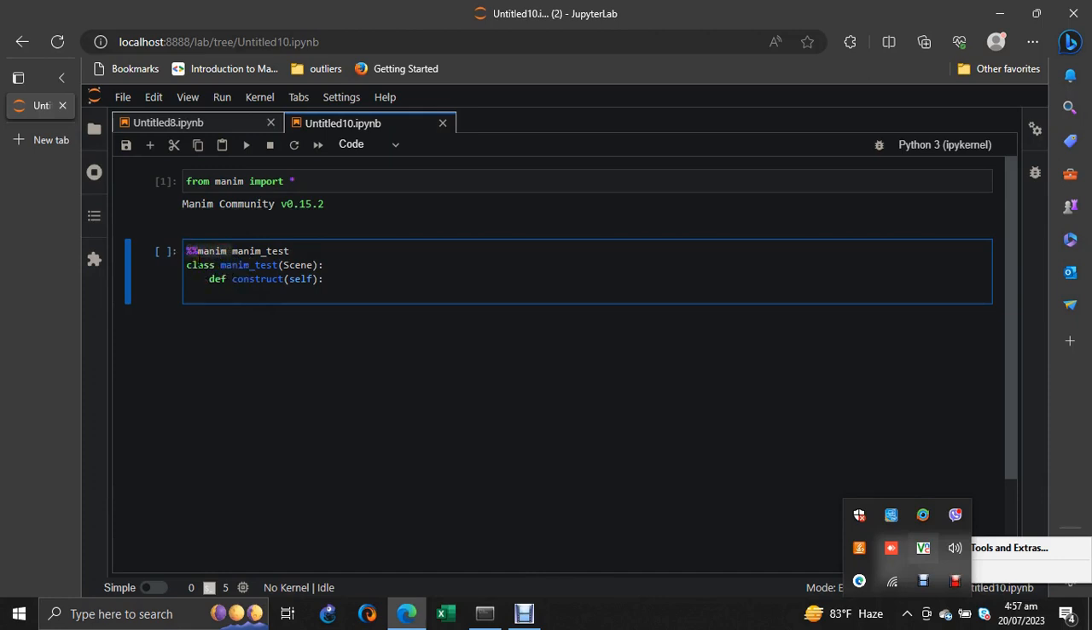This is our magic function. The magic function is actually used to display animation in Jupyter Notebook or Jupyter Lab, and this part is the class name. This is the class which we define to show animation, and we inherit the Scene class from the parent class of manim. Then we write a function named construct. Inside the function I define a parameter self. Basically this self is used here because the construct function will be passed by the self to the parent function.